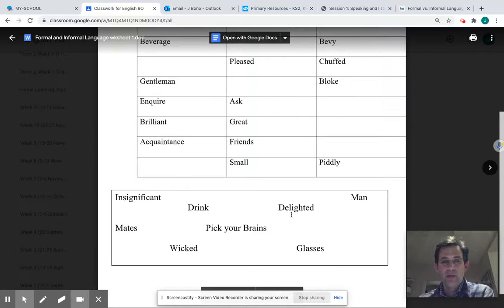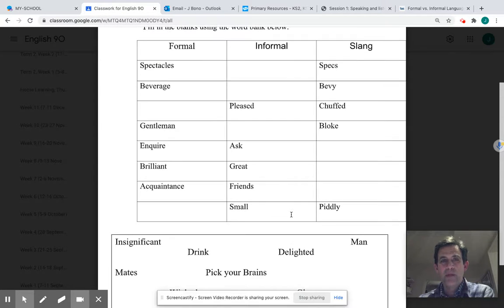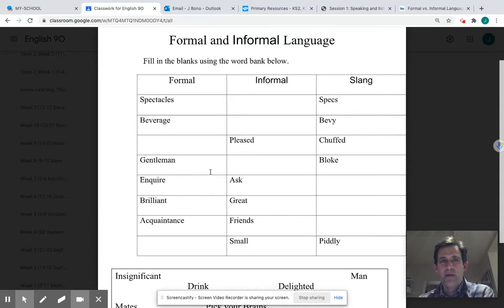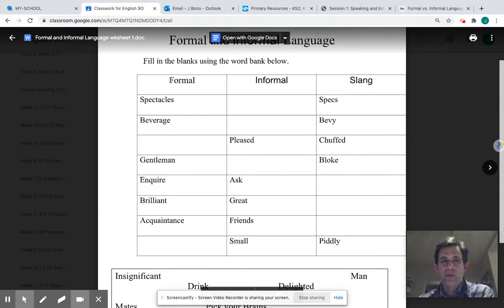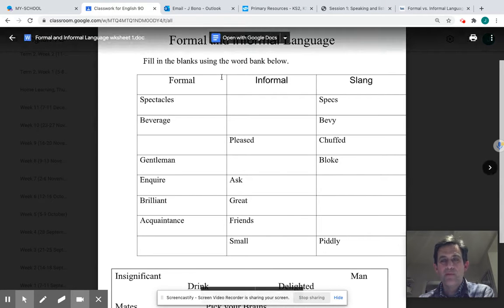So work your way through these. It's just a little bit of practice and to refresh your memory. I'll give you an important word here that I'd like you to remember. When we talk about where a word falls in this range from formal to very informal, we're talking about the register of the speaker. The speaker's register is how formal or informal their language is.